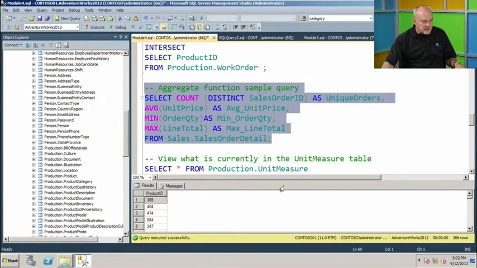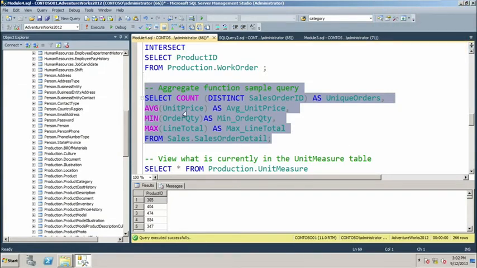Right, perfect. Here's my aggregate function sample. We've got the count of distinct sales orders, average unit price, minimum order quantity, and maximum line total. So we're going to go ahead and run that. It's all aggregate functions, so we're going to get one line. Unique orders, 31,465. Average unit price is $465 and some odd. Minimum order quantity is 1. I would hope so, otherwise it wouldn't be an order. And the maximum line total of all the items in the sales order detail is 27,893.